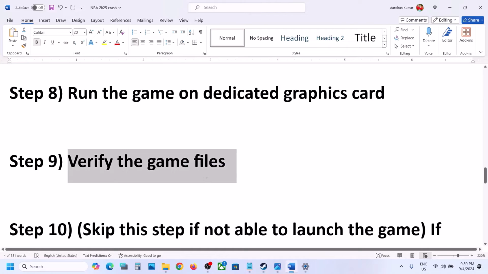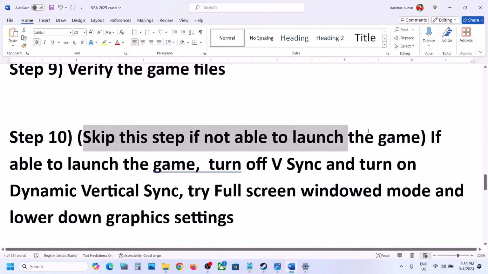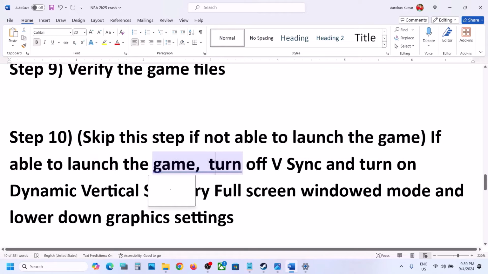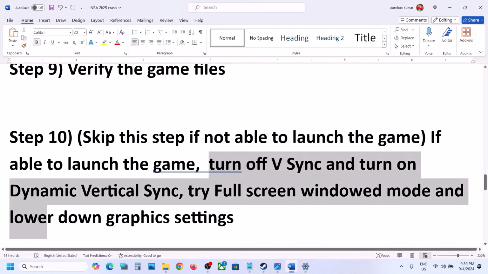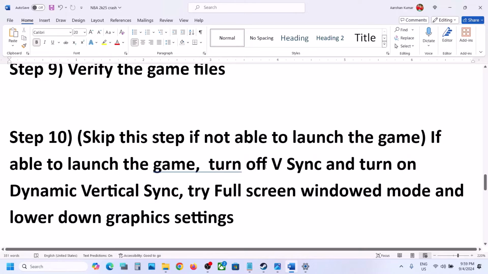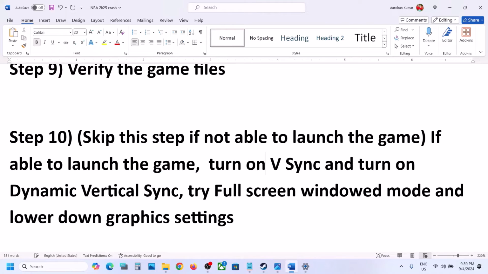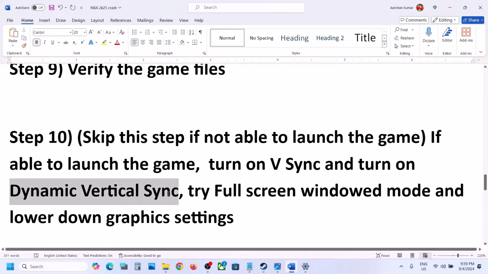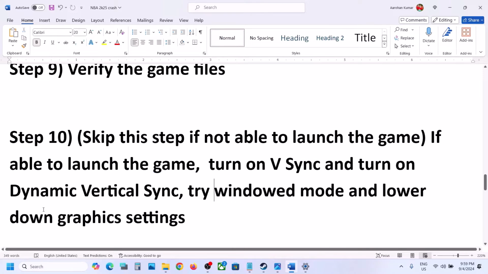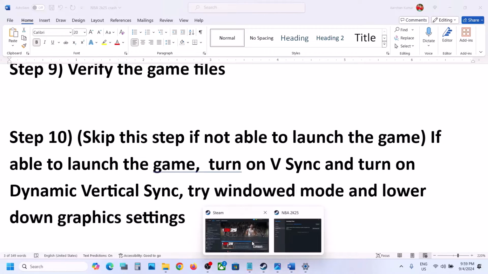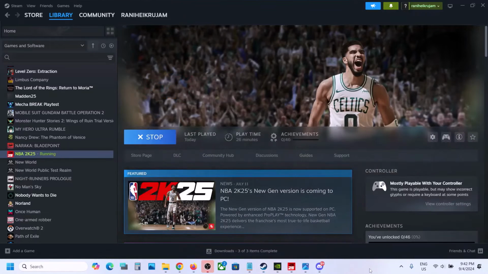Now the next step is, you can skip this step if you're not able to launch the game, but if you're able to launch the game, turn off vsync, turn on vsync and then turn on dynamic vertical sync. And if that does not work, you can even turn off vsync and turn off dynamic vertical sync. Try window mode, not the full screen mode. Try window mode and lower down graphics settings. So if you're able to launch the game first.